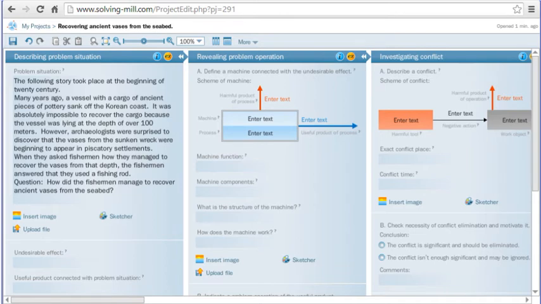Let's describe a problem situation. 100 years ago, a ship with a cargo of ancient pieces of pottery sank by the Korean coast. It was absolutely impossible to recover the cargo because the ship was lying at a depth of over 100 meters. There was no diving equipment because it wasn't invented yet. However, archaeologists were surprised to discover that the vases from the sunken wreck were starting to appear in fishermen's houses.